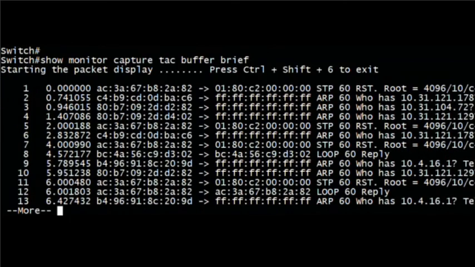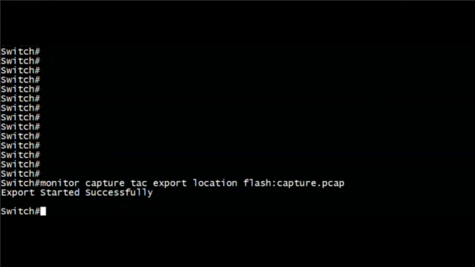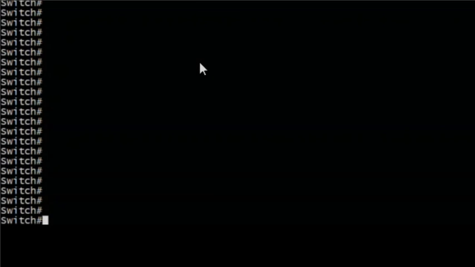Let's save the capture results to a file on the flash memory of your Catalyst switch. You can export it using the following command: monitor capture, capture name, export, flash, file name, .pcap. You can then analyze the capture data using Wireshark, a commonly used application for packet analysis and troubleshooting. To ensure that the packet file was successfully created in the flash memory, you can validate it by using the command dir flash and checking if the file is listed.